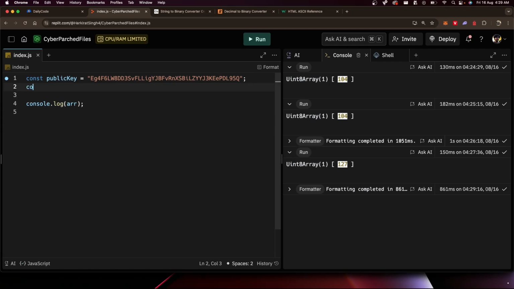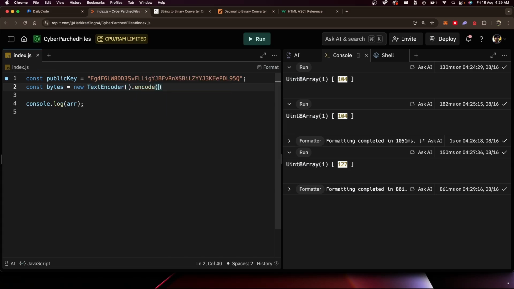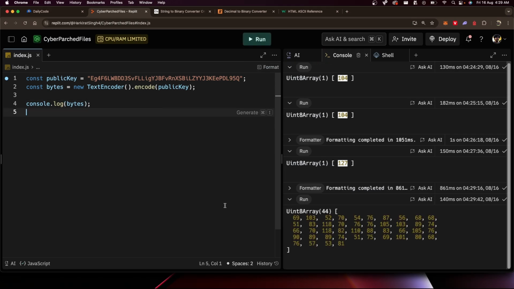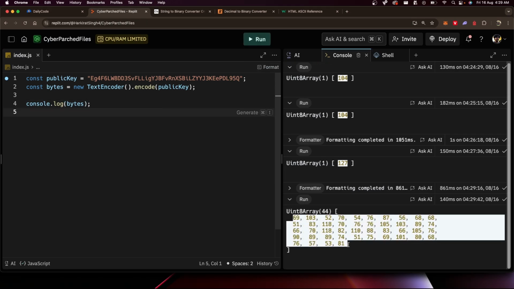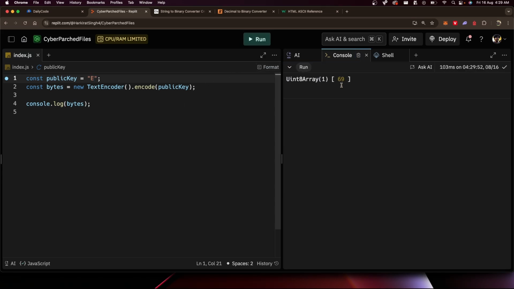const bytes equal to new TextEncoder().encode(publicKey), console.log(bytes). If I run this, you see it gets converted into a bunch of bytes. This is a very long string. If I take a small string, then sure, it will just get converted into a single byte, 69.